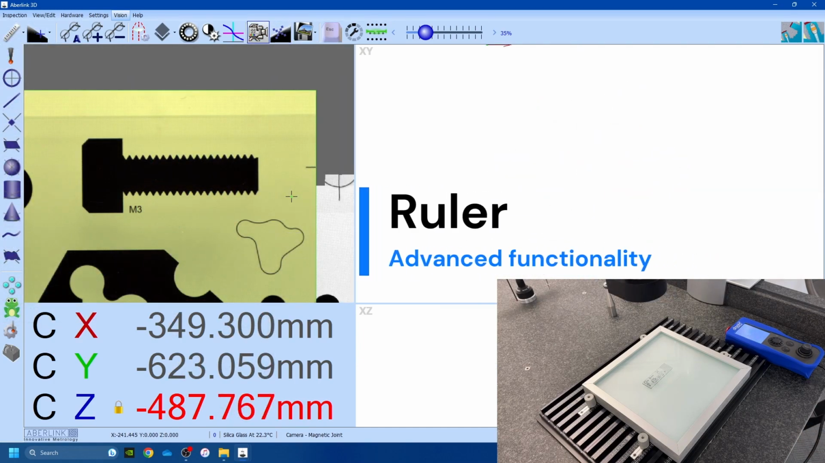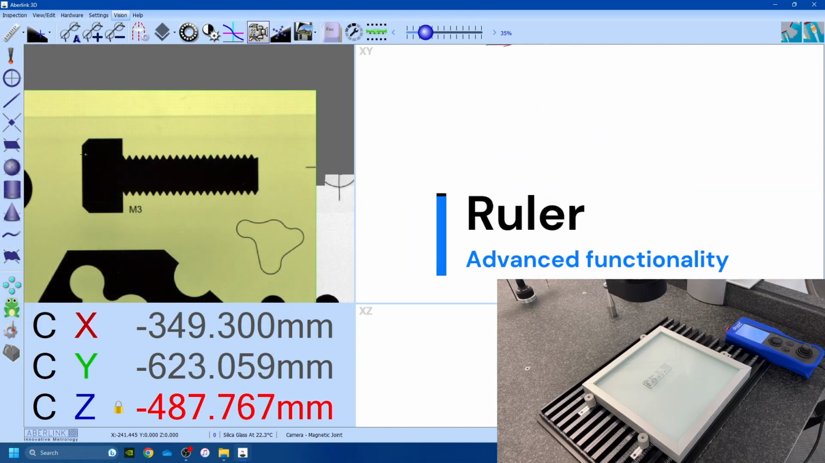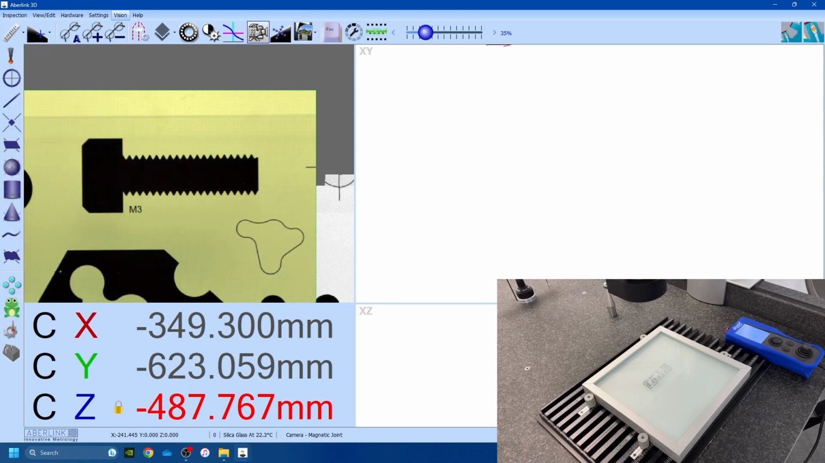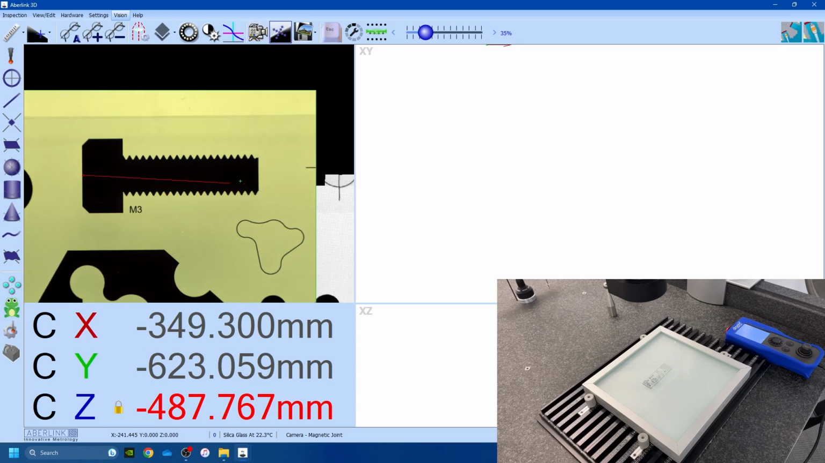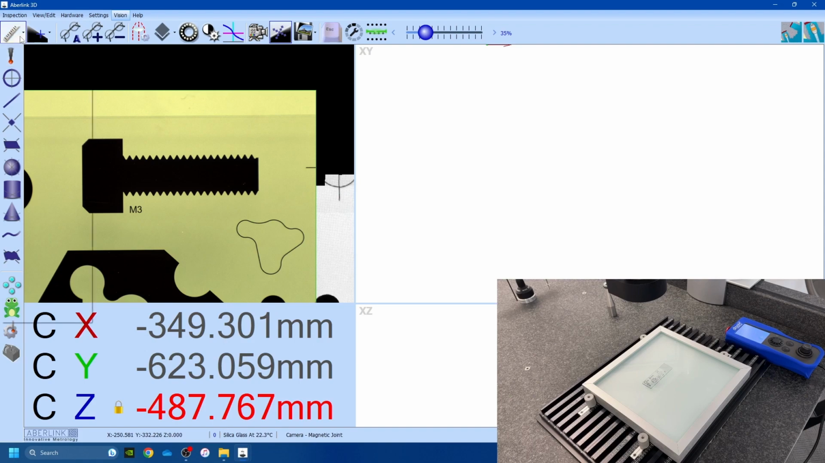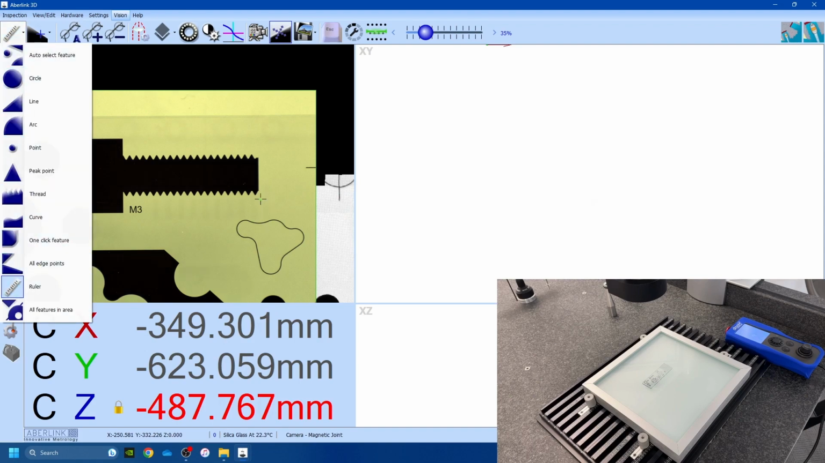Finally, we will cover the ruler feature. This is a manual measurement. So if we switch to ruler, the idea is we click 2 points and the software then gives us the coordinates and the distances. This is only a manual measurement. It can't be written into a program as it does not measure any features. It's just for quick manual measurement. This is the ruler function.